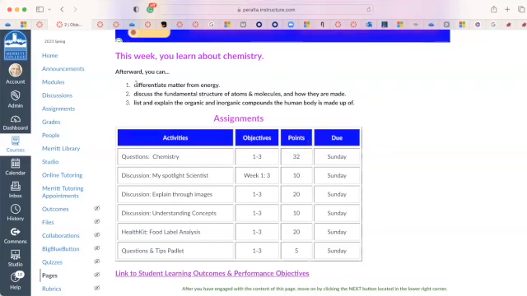Importantly here is that we use Bloom's taxonomy, and that basically means we use verbs that are actionable. We use things that are measurable and demonstrable. So we don't just say, this week you will learn about energy. We say, after this week, you can differentiate matter from energy. So you can do something with it.